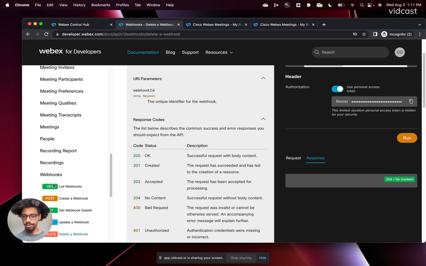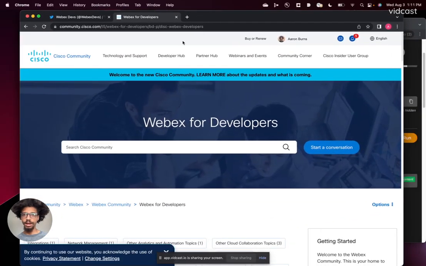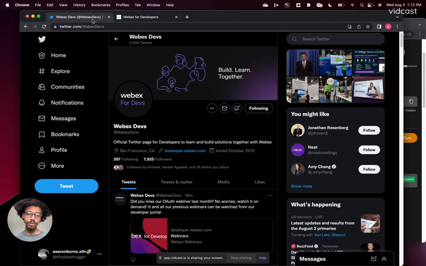So that is awesome. Make sure you check out developer.webex.com to get more information about this. And you can also stay tuned for what else we've got coming as far as webhooks by checking out our community forums and also our Twitter @WebexDevs.